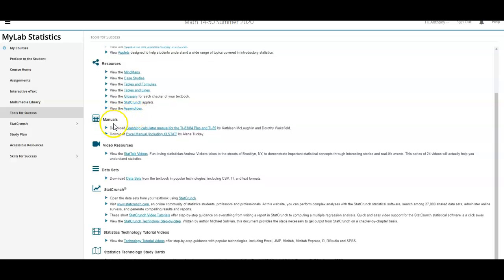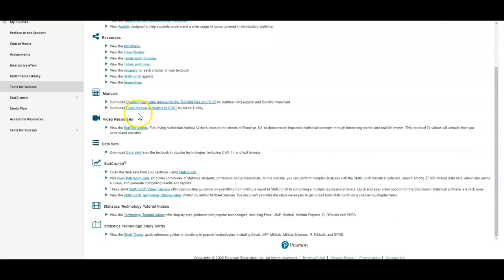And then you have these manuals. So you can download the manual for the TI-83, 84 Plus, and the TI-89. And you also have an Excel manual. And then we also have what we call our Stat Talk videos, and that will be discussed more during the Stat Talk discussion questions. You have data sets. And then here you have StatCrunch. So you can open up data sets using your textbook using StatCrunch.